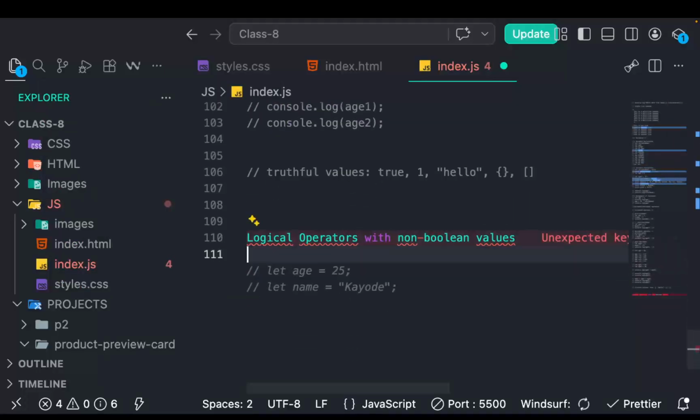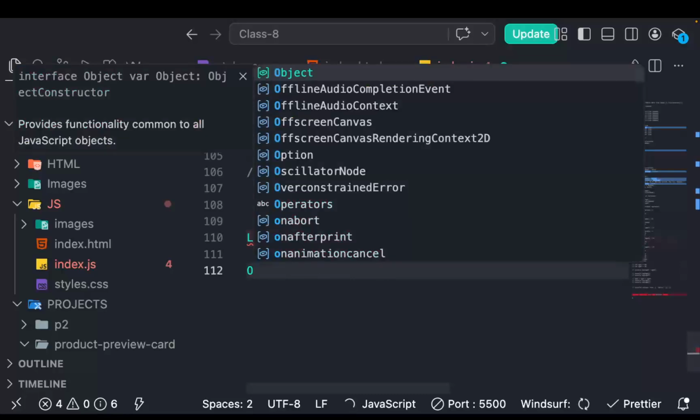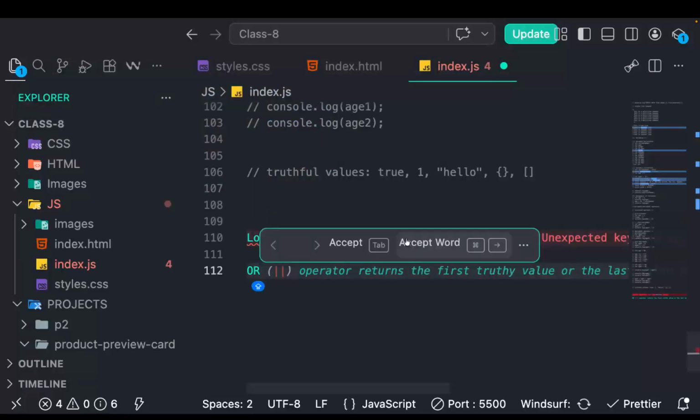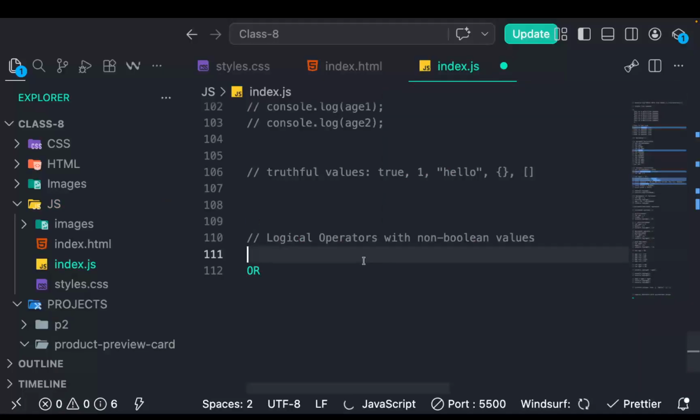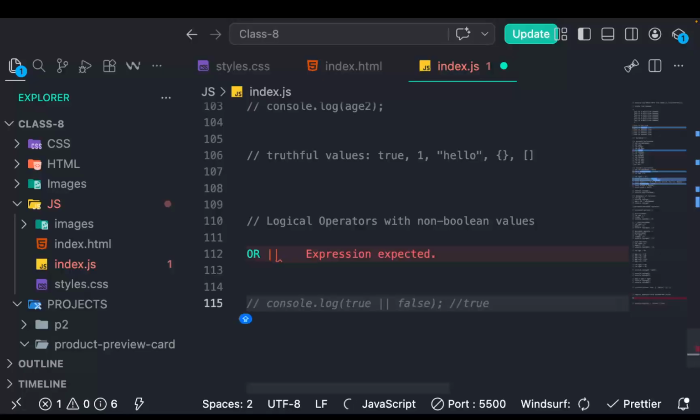So let's do the OR first. We have the OR, and the OR is just this double pipe like that. Then we have the AND, and the AND is just this operator. So this is how it works.